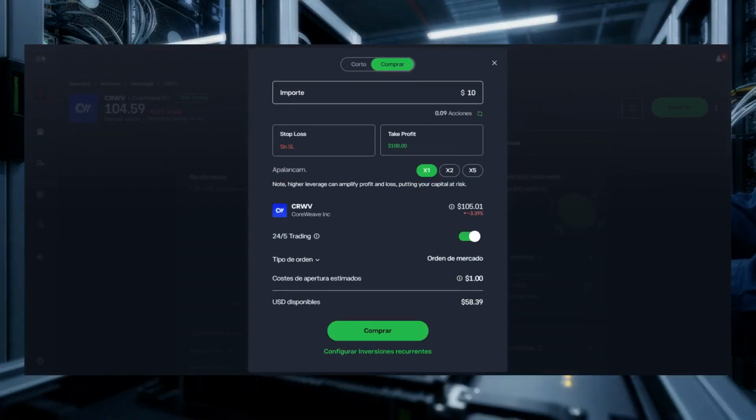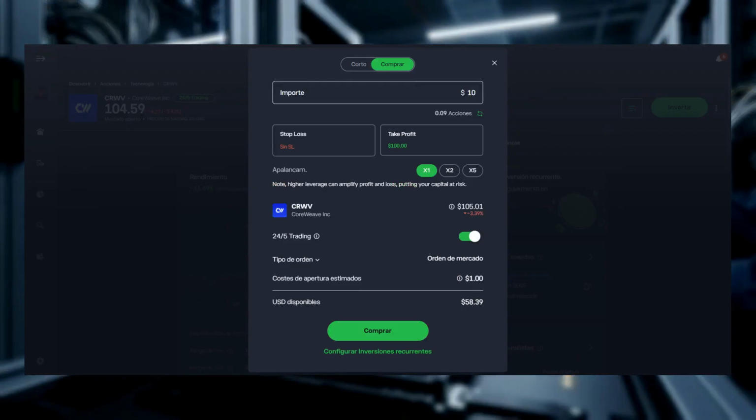Tap Invest or Buy, enter the amount you want to invest, then carefully review the order details, such as order type and estimated cost, before confirming. If the market is closed, your order may execute when trading reopens. And if you do not have sufficient funds, the platform will prompt you to add money before placing the order.